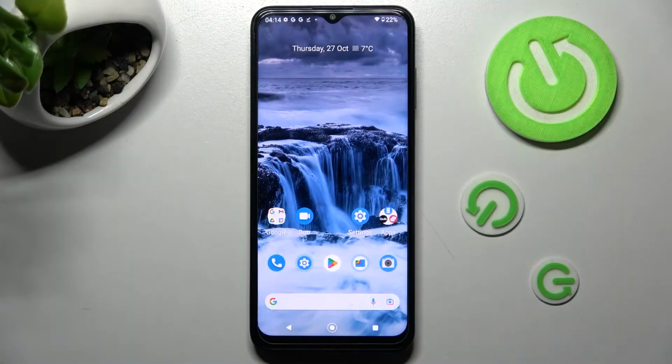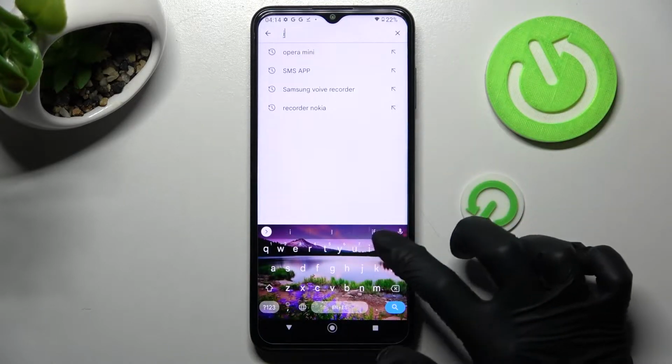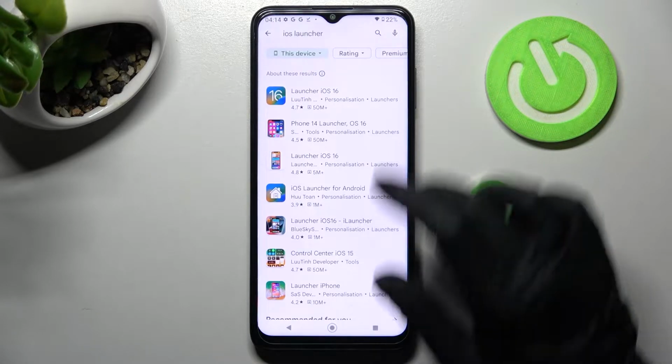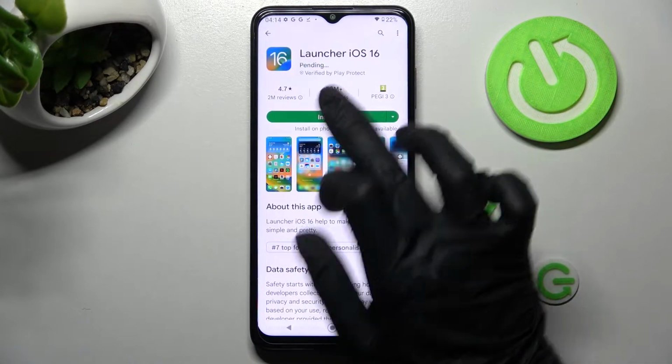First of all, just open Play Store. Now click on the search bar and type in iOS Launcher. Then you need to get this app from this developer, and when it's ready, hit open.